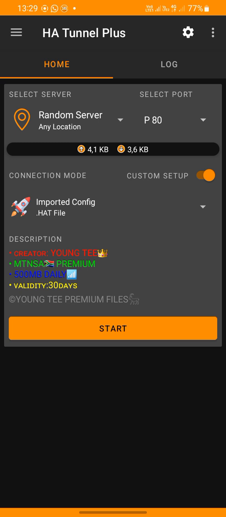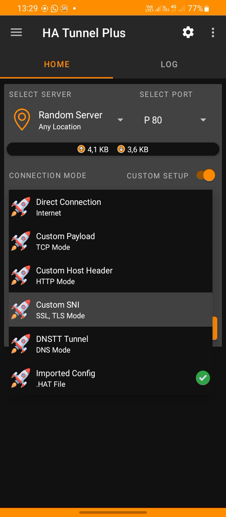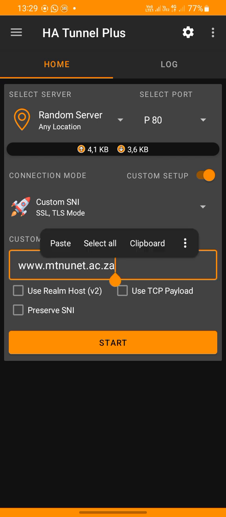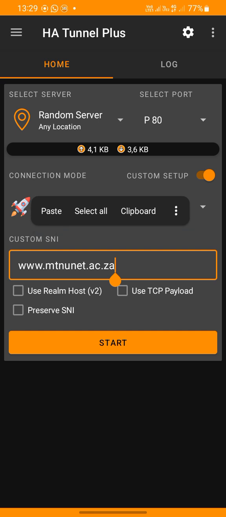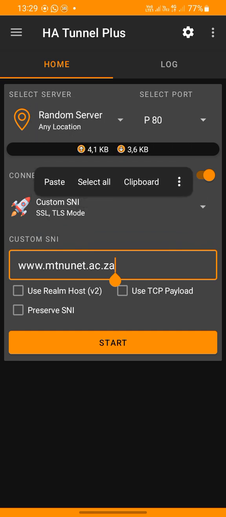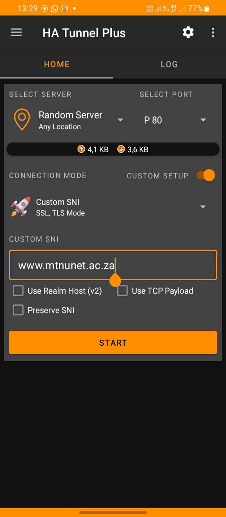So you're going to click on where it says imported config, and then you're going to come to custom scene, this one that has SSL TLS mode. You're going to click on it, and you're going to paste your own custom scene that you find. You guys can do your research and hunt for your own, or you can just go to Telegram and search for alternate groups, and you can just join. They do provide servers that you guys can use to connect.